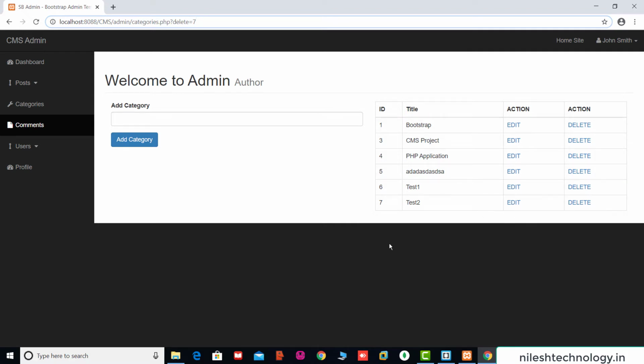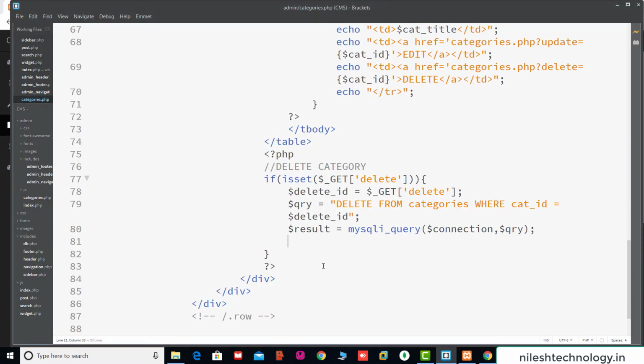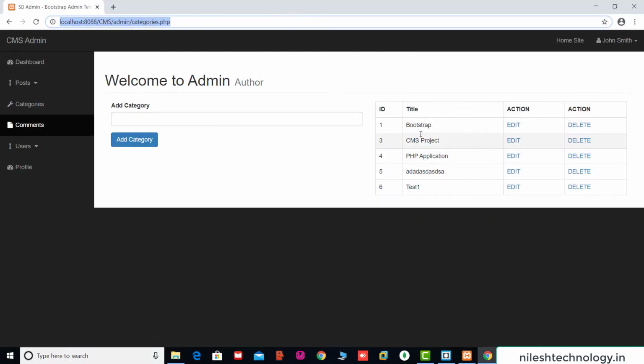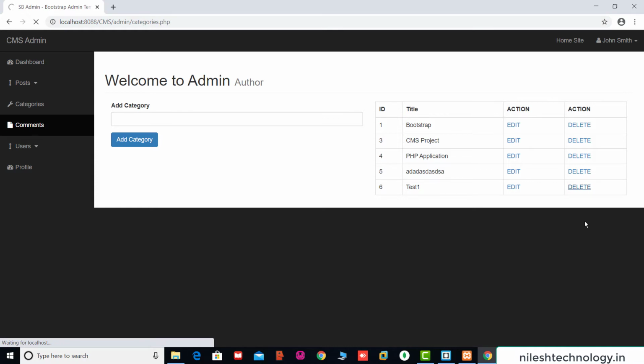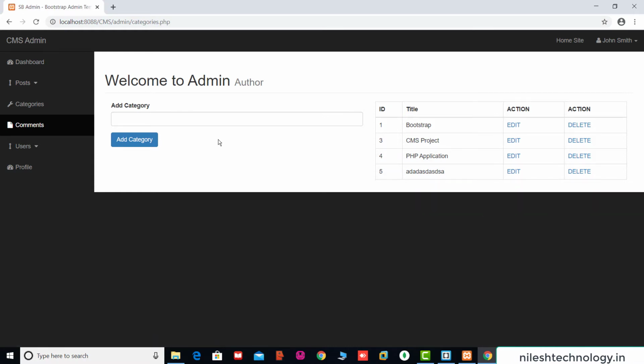So if you want to display the effect immediately, that's why here we redirect the page again by using this header function. So header, we use the location, pass here the categories.php file. So save here. So see here, 7 is deleted. Again click on this, 6 is deleted. Okay, so now we add one more again, test1, add.